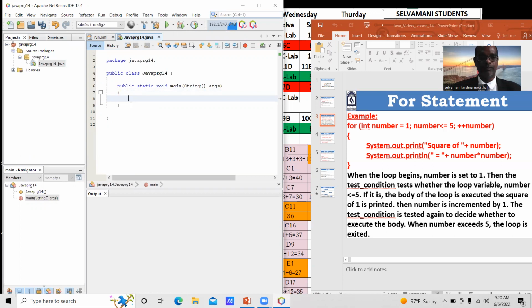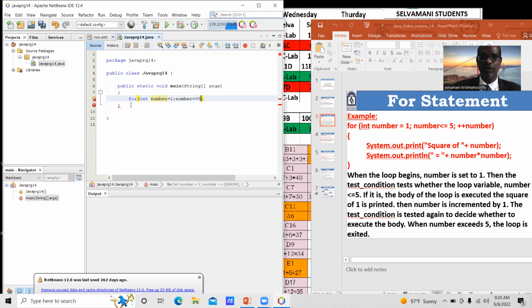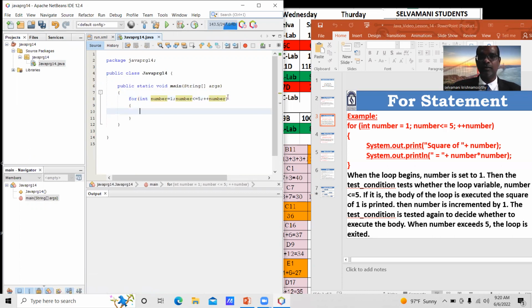here. I want to type for (int number = 1;. That is initialization. number <= 5; This is the test condition. Plus plus number. That is increment. After that, open curly bracket, close curly bracket.